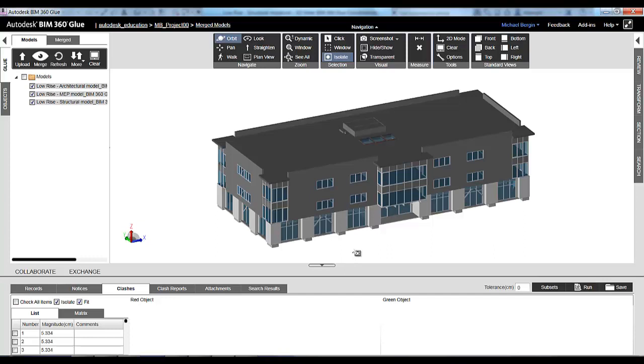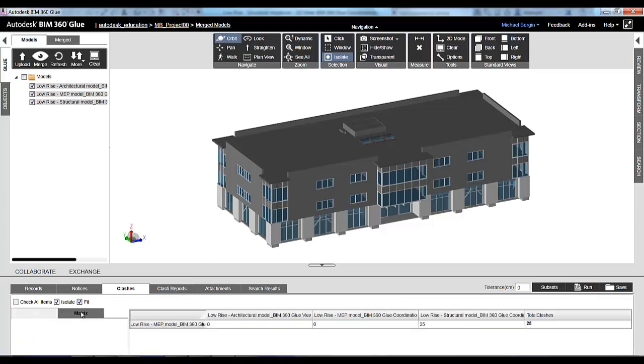Okay, so just like that, the clash detection has been run in the cloud. So the number of clashes that we have, if I click on this matrix view, it says there's 25 total clashes. So this is not good. But how do we get some more information about that, more than just knowing here?